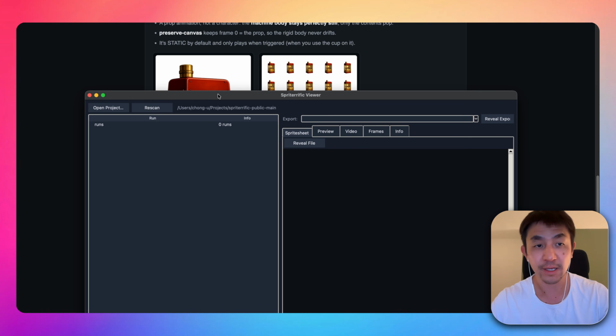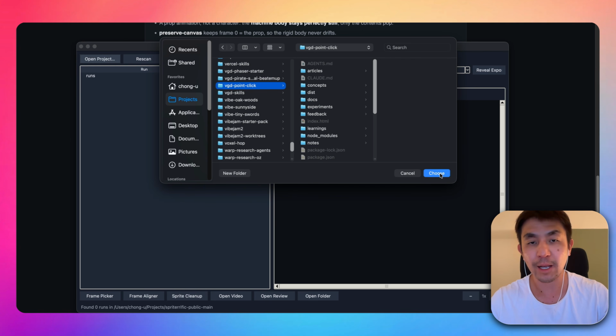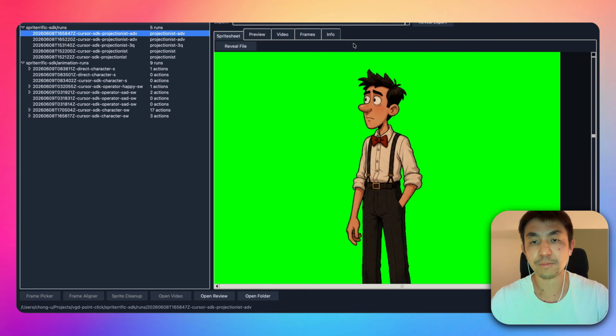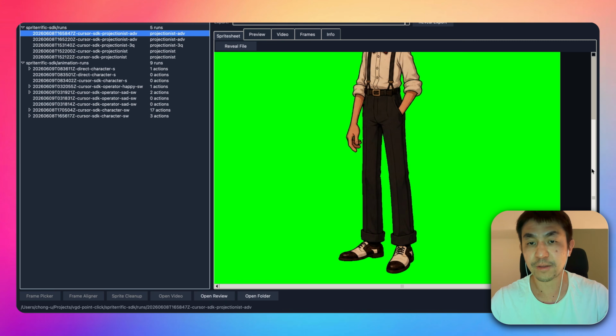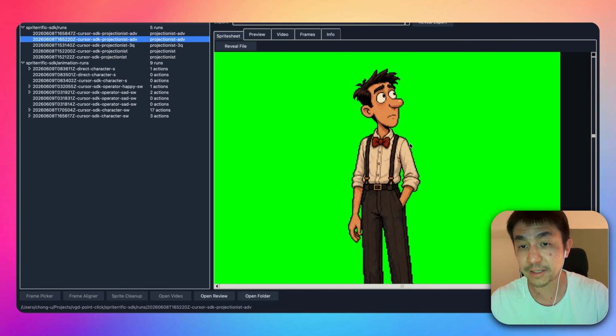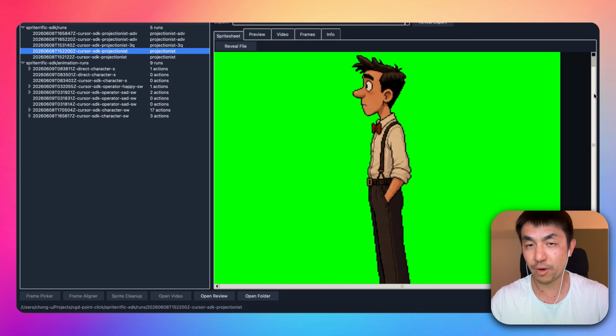Okay, so this is the Spriterrific viewer. This comes along with Spriterrific. I'm going to open the point and click view, and then you can see all of these are the different runs that we had. All right, so I'm just going to show this to you. So this was the generated anchor based on that original image. If you want to make it more pixelated, I run Pixel Snapper, but I decided not to do it. And then I just ran a few runs. Okay, this was one run that I ran.